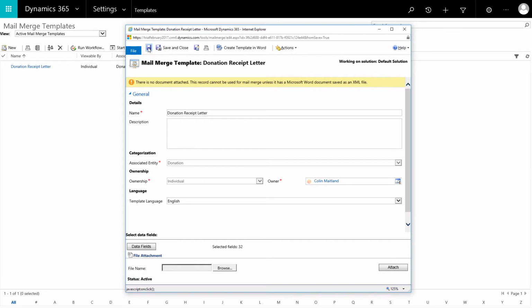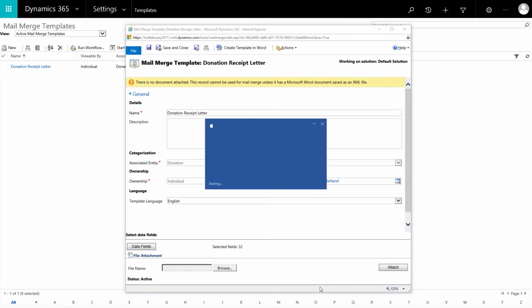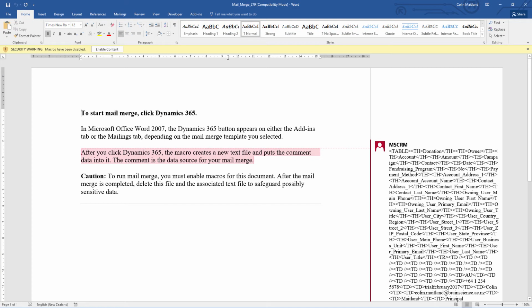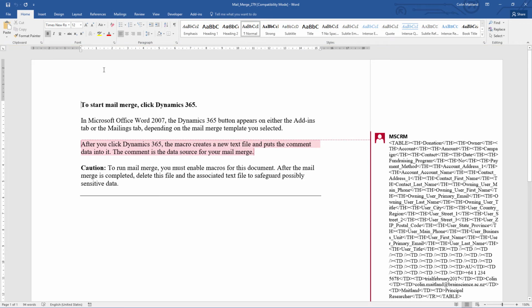We are now ready to create the Microsoft Word Mail Merge template. Firstly, click the Create Template in Word button on the command bar. If prompted, click Open to open the Microsoft Word document. If displayed, click Enable Editing to turn off Protected Mode. If displayed, click Enable Content to enable macros.